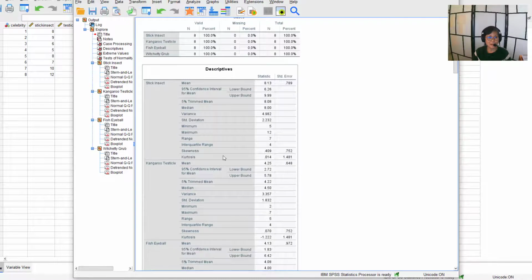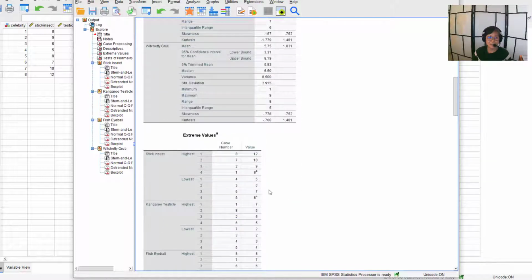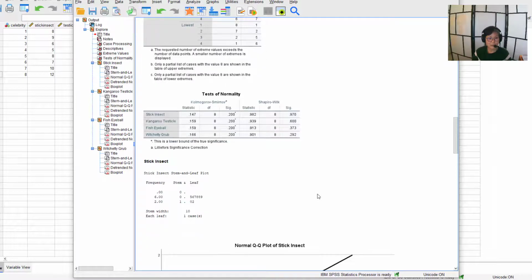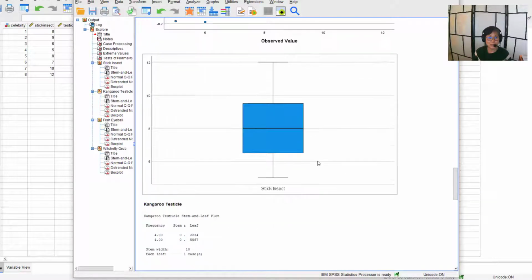Then all, skewness, kurtosis, their means, and then other descriptive stats, extreme values, whether you have anything that you need to worry about by group, test of normality. Oh, none of them are significant. Normality QQ plot to give you an idea.